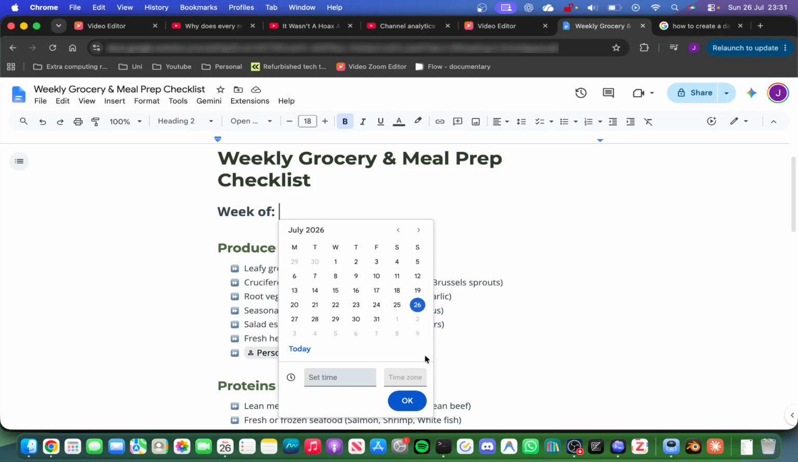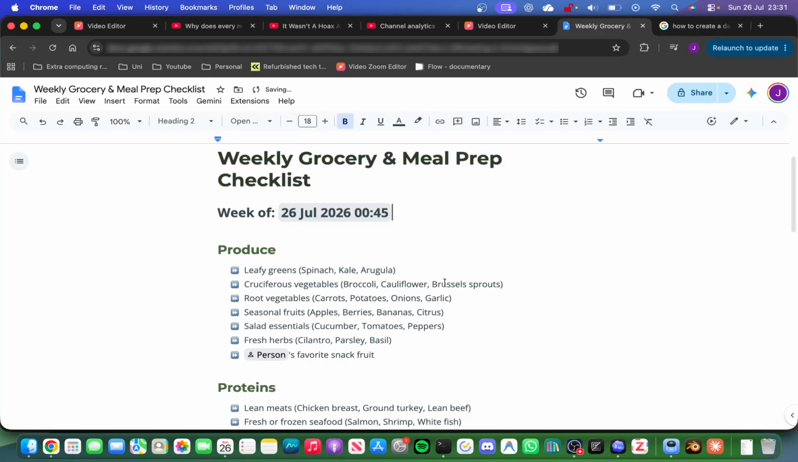Click the Set Time field at the bottom of the calendar if you need to add a specific time. Click the OK button to confirm your date and time selection. The Smart Chip is now inserted directly into your text. Click on the Inserted Date chip to view its configuration card.